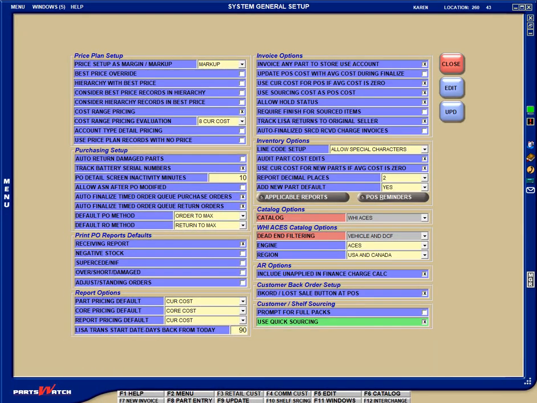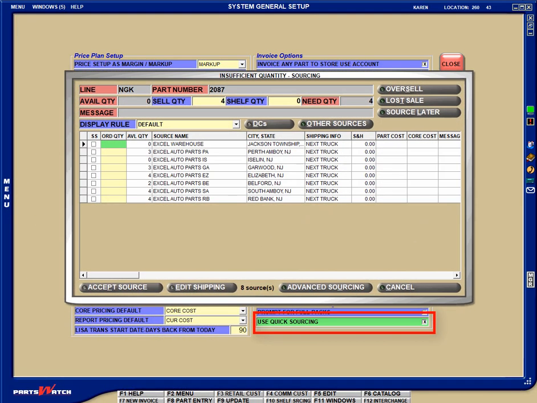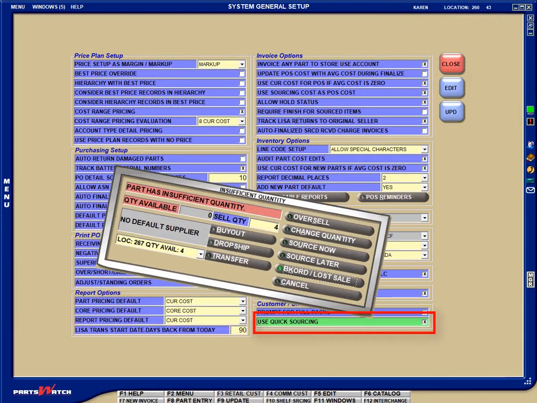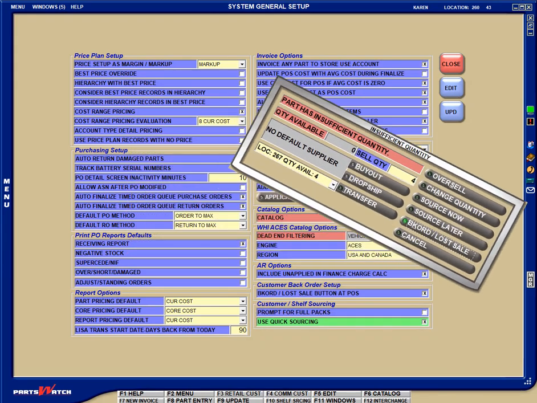Before we get into the new functionality, let's make sure quick sourcing is enabled. The existing Use Quick Sourcing flag found at Controls System General Setup will continue to control whether the quick sourcing screen is accessed when entering a sell quantity on an invoice that is greater than the part's available quantity. If unchecked, the older insufficient quantity window will be accessed instead.